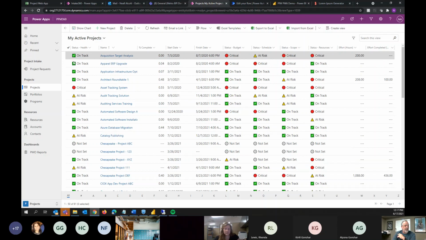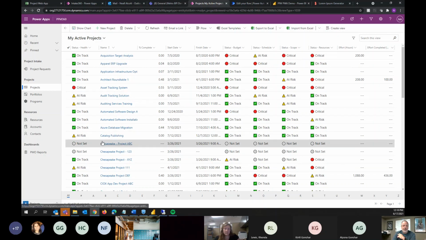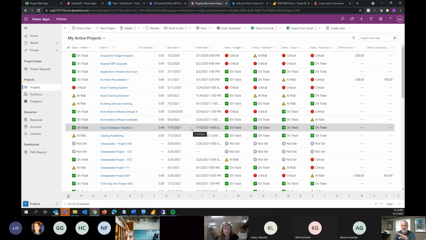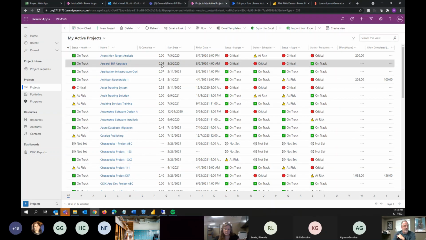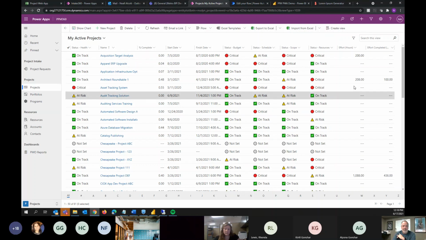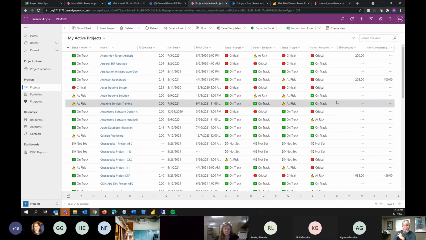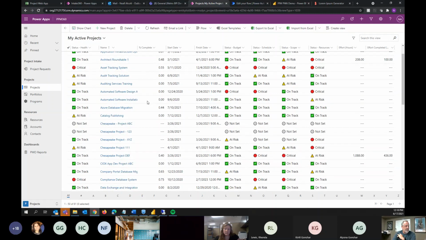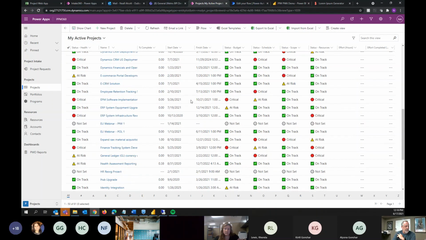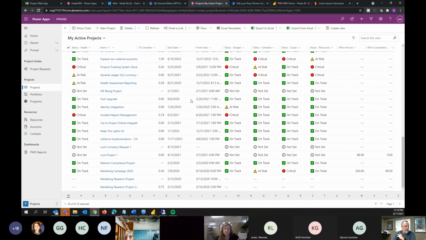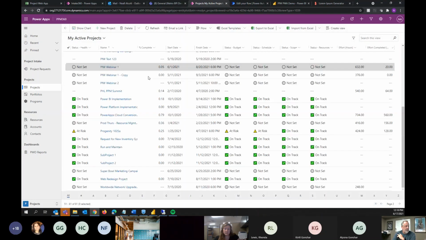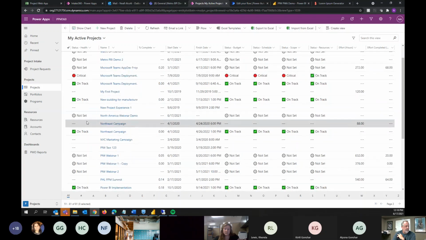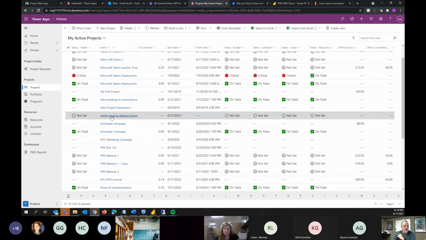And as you can see, I have some graphical indicators to give me an idea from a KPI perspective how the project's performing in different areas. But then we also have other information like the % complete, start date, finish date, how many hours are on that project, and so on. As I scroll through here, you can see all the different projects. And it looks like alphabetically here, here's our project that we just created, our North America webinar demo project.